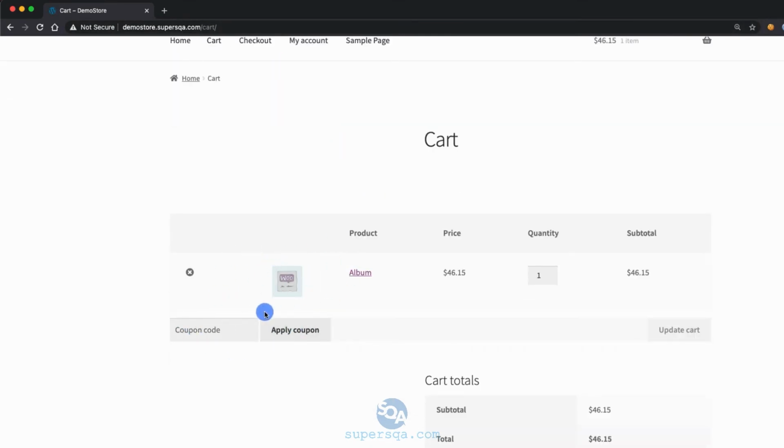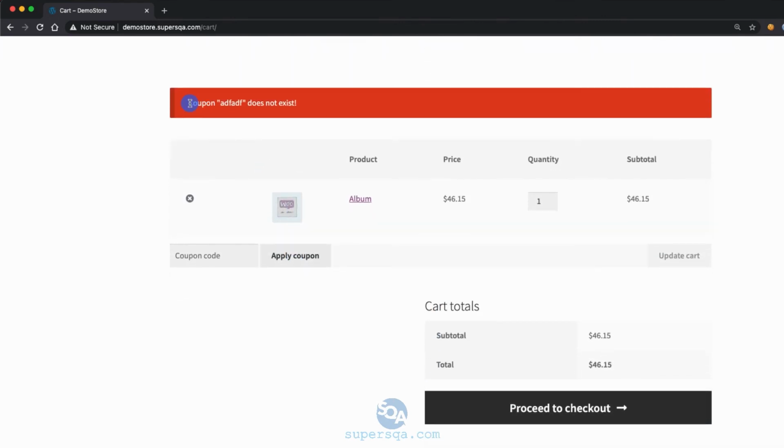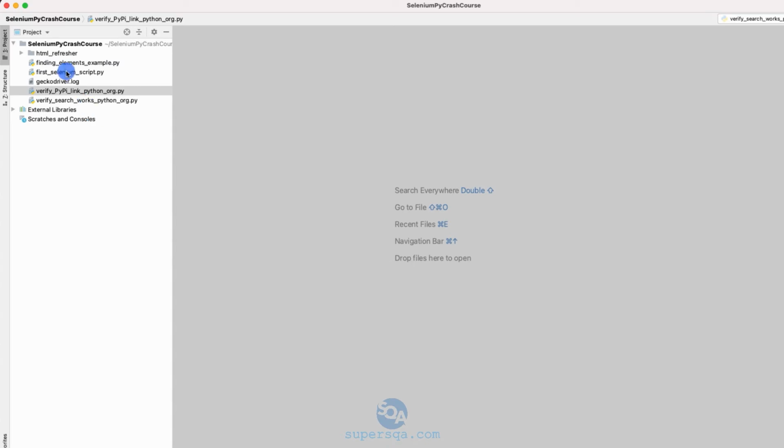We have to make sure there is an item in the cart, because Selenium moves fast, too fast, and sometimes it gets to this page before the item is actually in the cart. Then we're just going to put some random string into the coupon code, click apply, and make sure we get this message saying coupon, whatever we added, does not exist. So that is a test case. Now let's go to Pycharm and start writing the code for this.